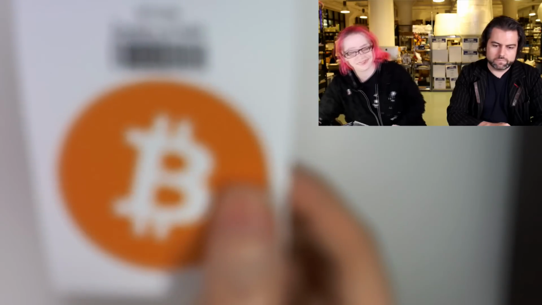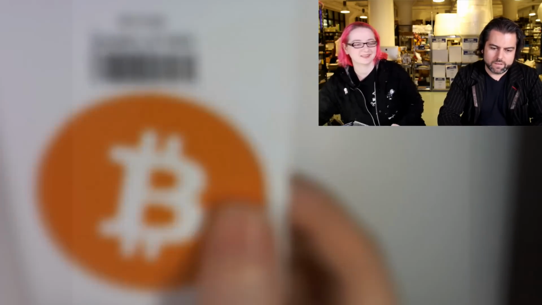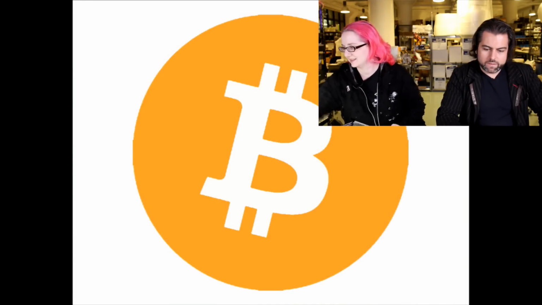Anyways, it's a Bitcoin sticker. It's about 2 inches in diameter. It's sticky. It's vinyl. You guys get it.